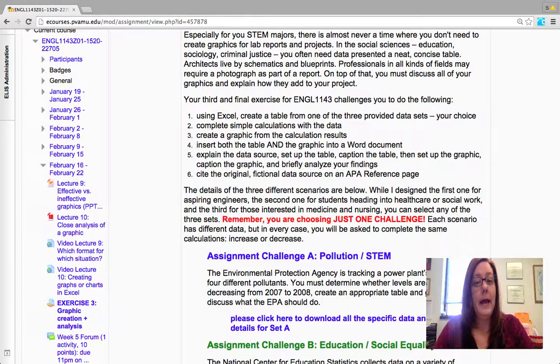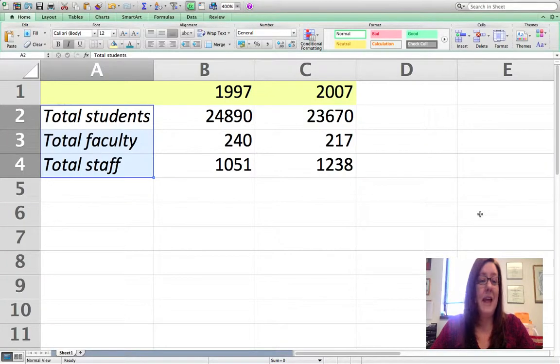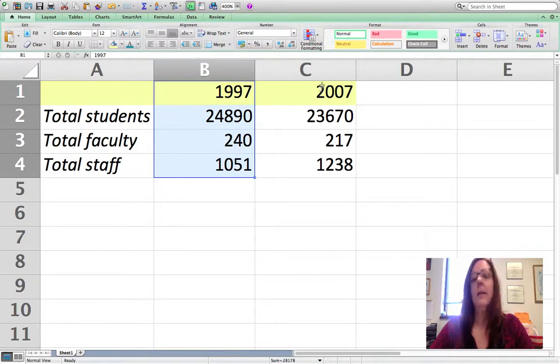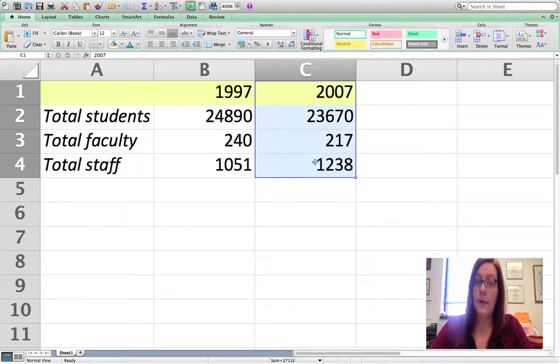So let's look at a sample data set that is not in any of your assignment challenges that I've already put into Excel, so I can walk you through how do I figure out my calculations. So let's say I'm comparing number of students, faculty, and staff in a 10-year period. And I've translated a description into here are the numbers in 1997 and here are the numbers in 2007. So how do I determine increase, decrease?